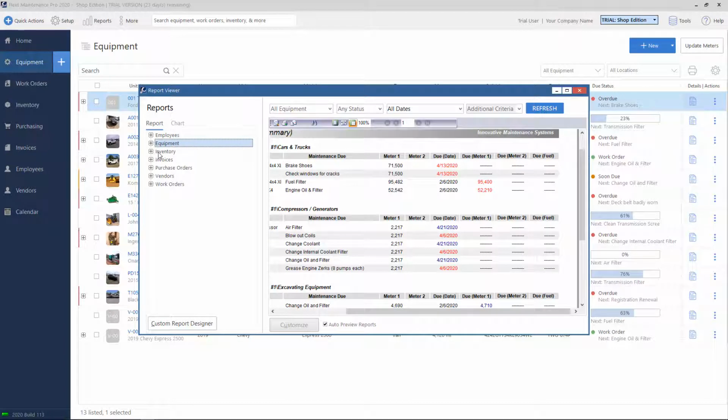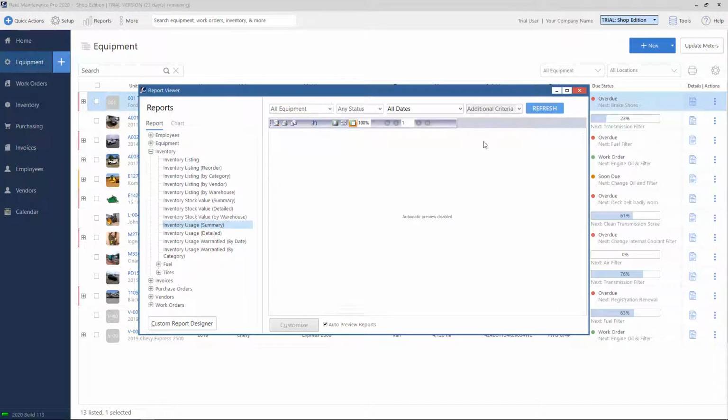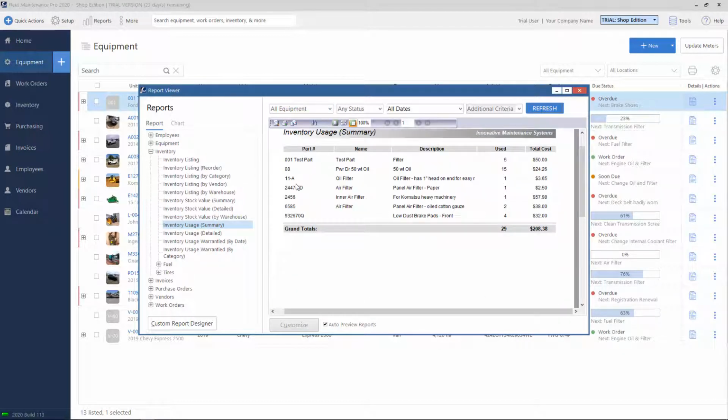Another handy report is in the inventory section. There is an inventory usage report. There's a few of them here. This will tell you when a part was used and how often. And you can also filter this by a date range.